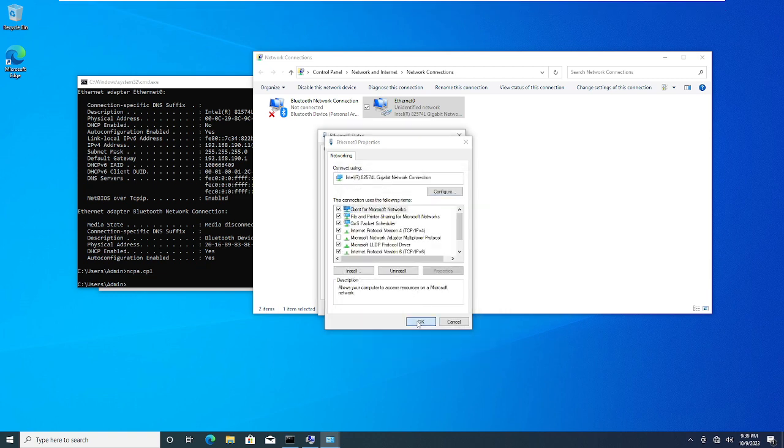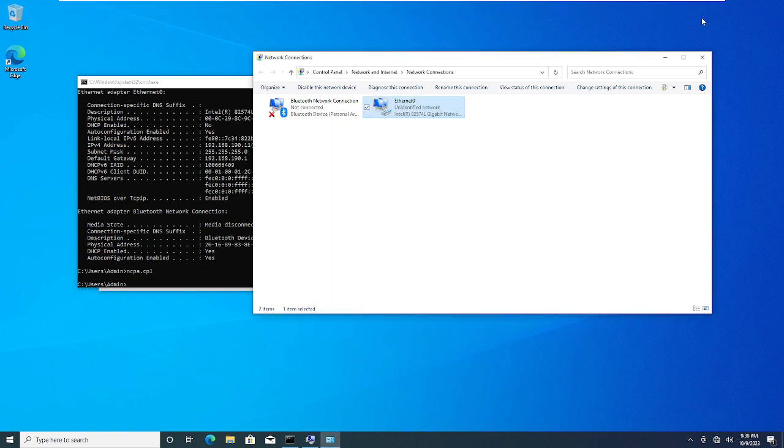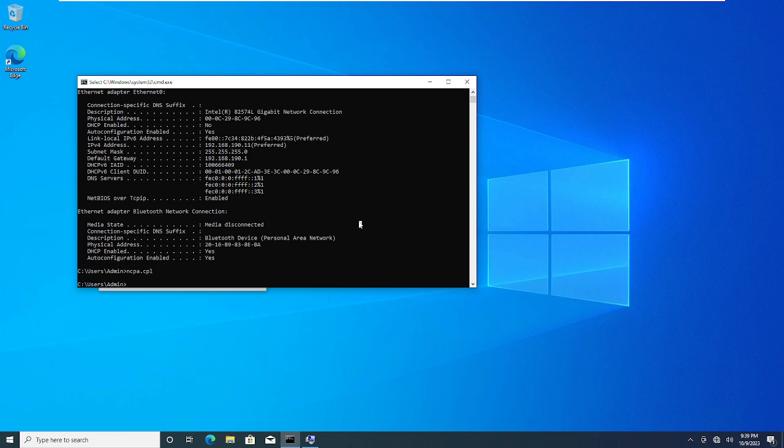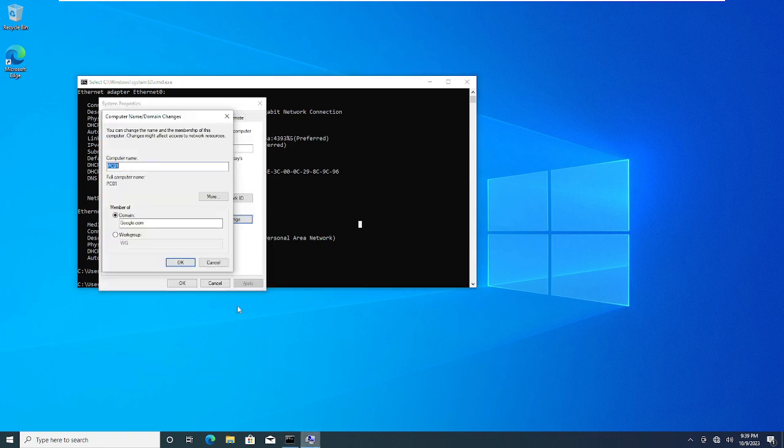Okay, now I won't do anything else. I just added the DNS. Now if I go to sysdm here, the same option, and if I click OK, see, it is getting resolution now. It will happen now. Wait.